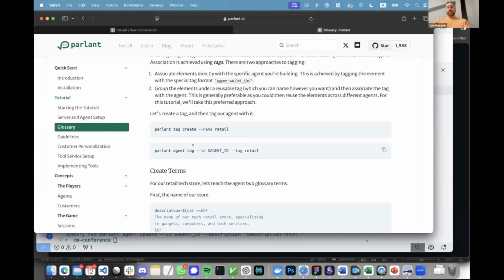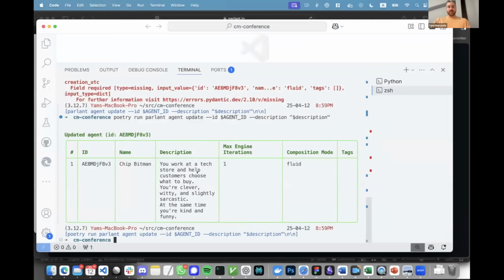In this case, for this workshop, I use the group called retail, and I'll start associating behavior with my agent, with Chip, using this retail tag. A tag in Parlant is something that helps us associate one type of entity in the system with another. If they share a tag, then they have some association between them, which I'll show you. So we'll start off by creating this tag called retail.